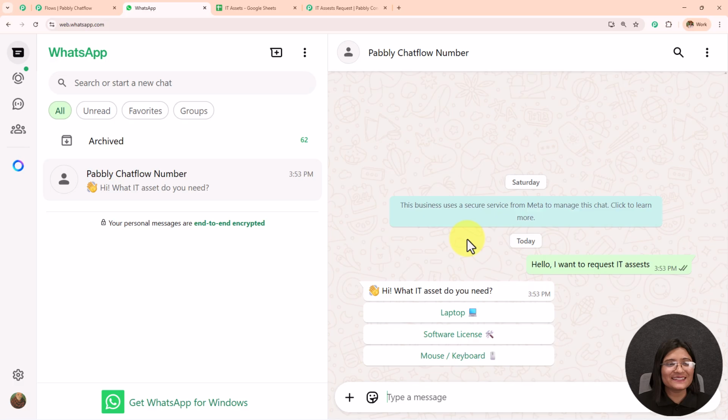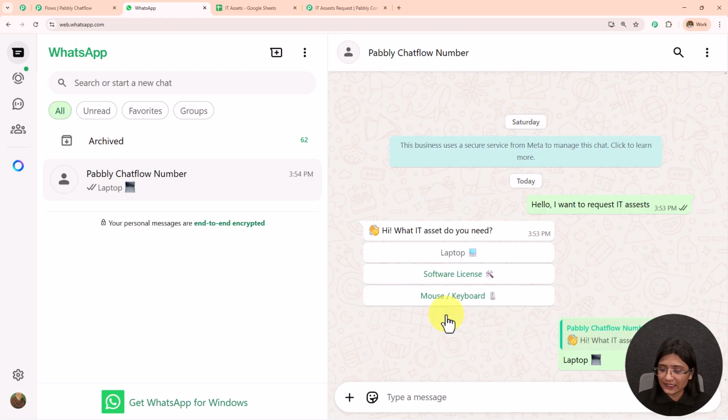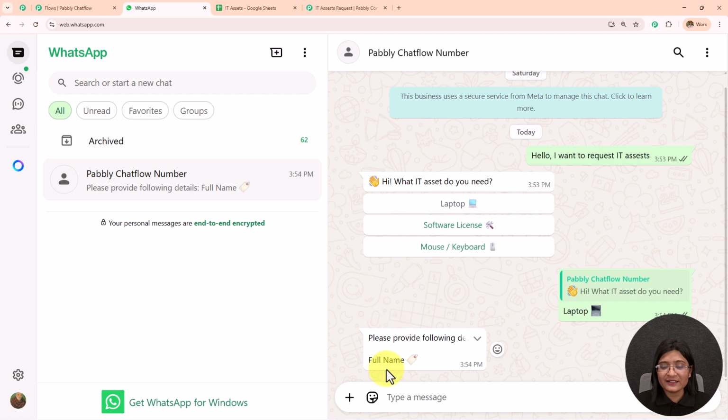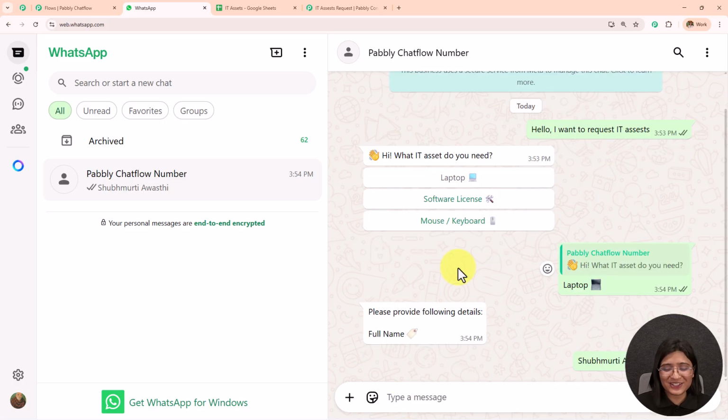So here it has sent me this message. If I click on any of the buttons, I will be sent the next message. So let's suppose I want to get this laptop. Now let's wait for the response. Here it is asking me for the full name. So I'm going to send my full name. I'm going to send this message and let's wait for the response.